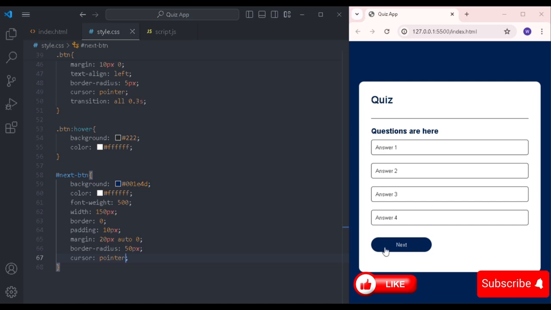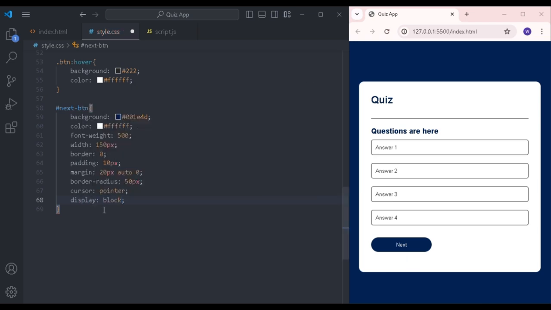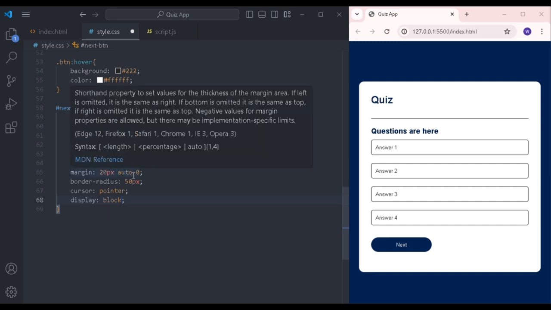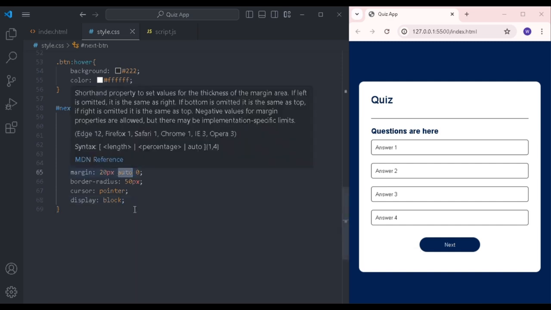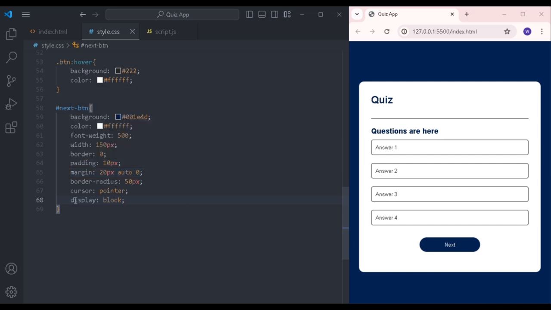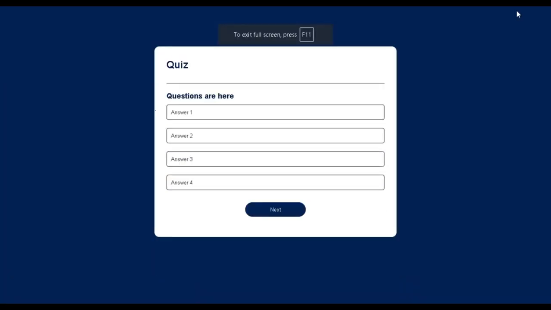So now if I take my cursor on this, it is showing as pointer. So now I want to align this in the center. For that, what we can do, we will set its display to block, and only when we set its display to block will this auto work. So let's save it. Now you can see it has moved to the center. Because we are specifying its margin from left and right as auto, it should only work when we display it as a block. Now let's see our app in full screen, how this is looking. So you can see this is looking pretty good.